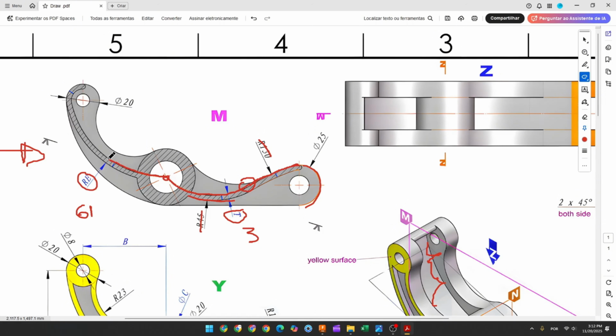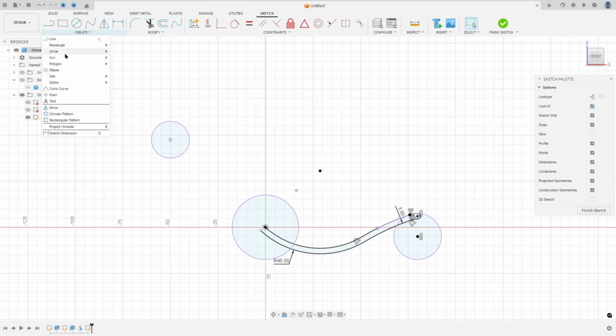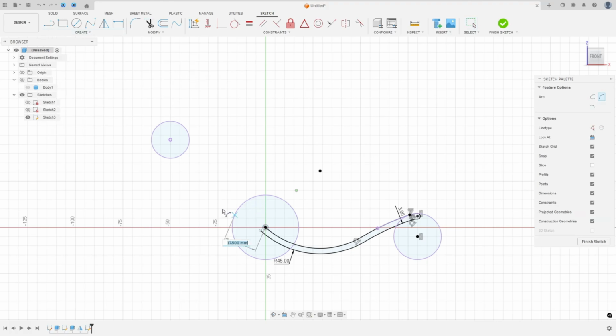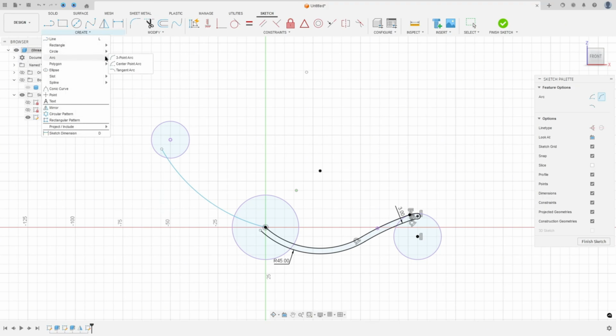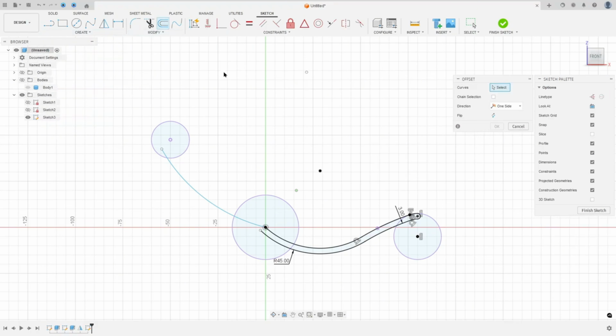We made this. Now we'll make the other side here. The first thing that we'll create is an arc here. This arc is from the midpoint. And we will create another arc here using the offset with 3 millimeters of distance. And this arc here is tangent with this one. So go to create, select the arc, 3-point arc, click at the midpoint here. Make an arc here, and go to modify, select the offset.